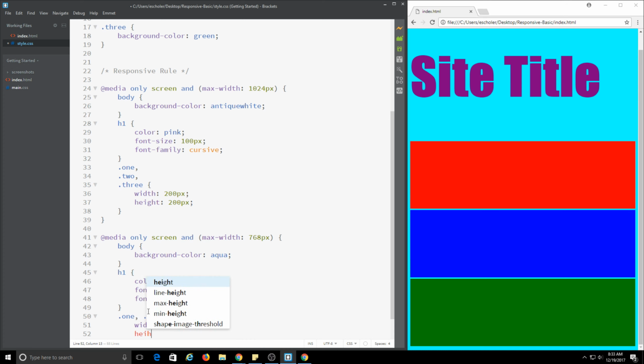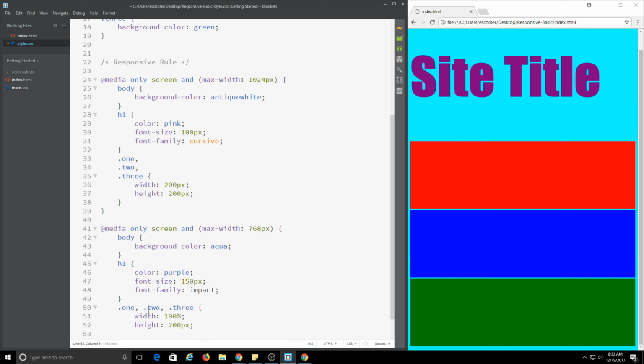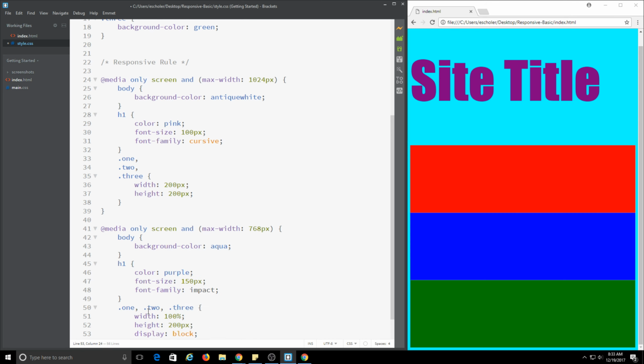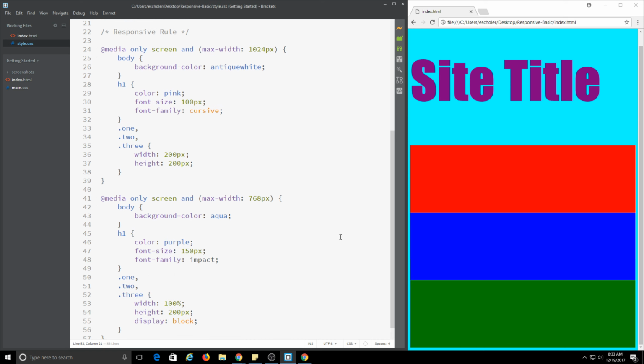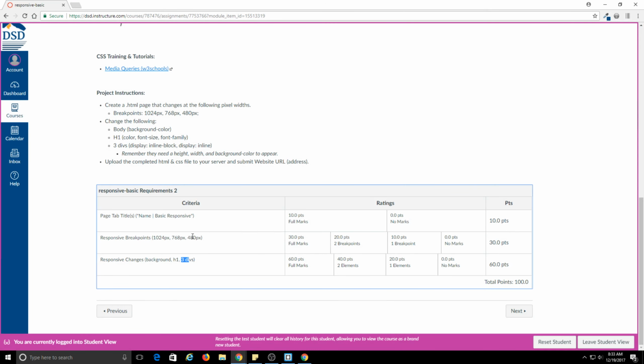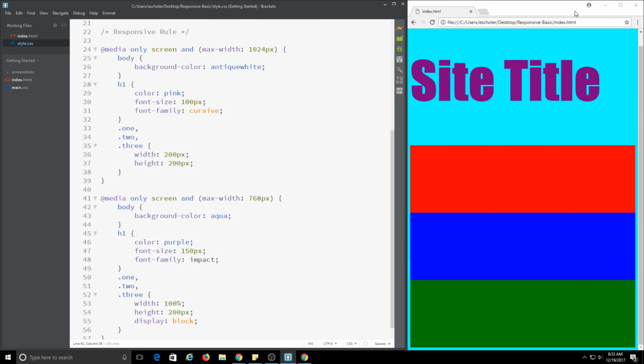Height, I'll just say 200 pixels. And then we're going to go to display. And we're going to set it back so they're block. So they stack on top of each other. And we'll call that good, right? We save it. And you're going to do one more for the lowest breakpoint, the smaller one, which is 480, which I'm not going to show you. But let's just take a look at what this actually does.